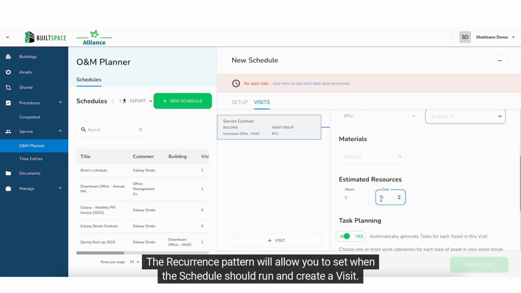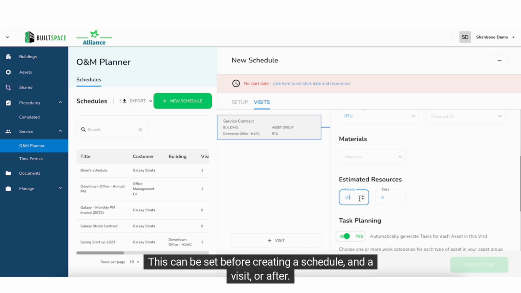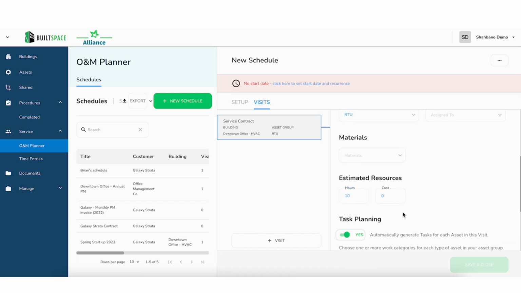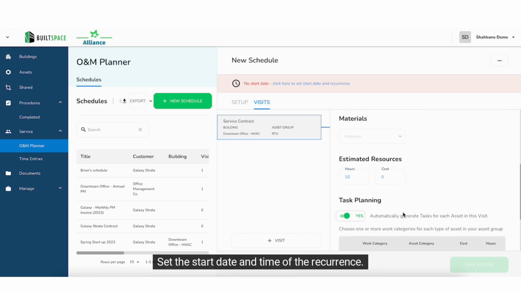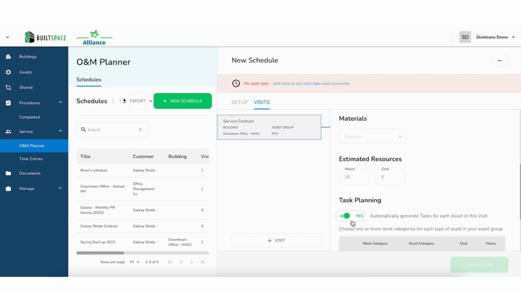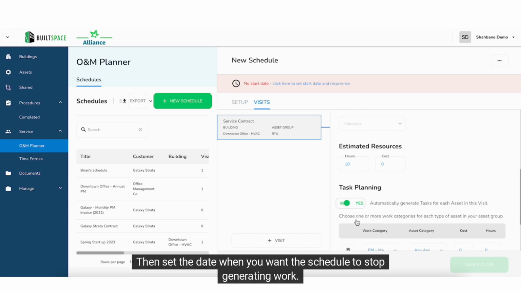The recurrence pattern will allow you to set when the schedule should run and create a visit. This can be set before creating a schedule and a visit or after. Set the start date and time of the recurrence. Then set the date when you want the schedule to stop generating work.